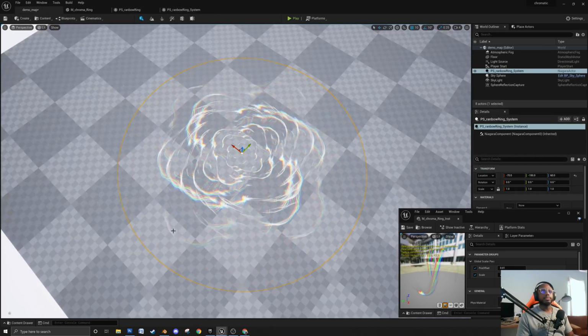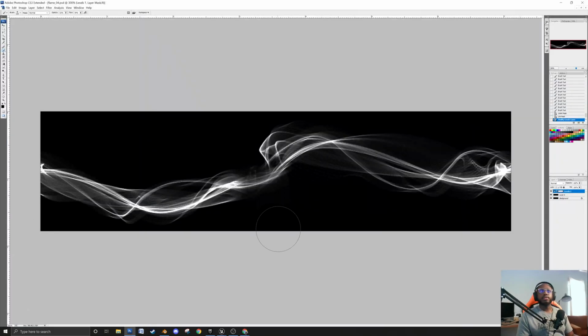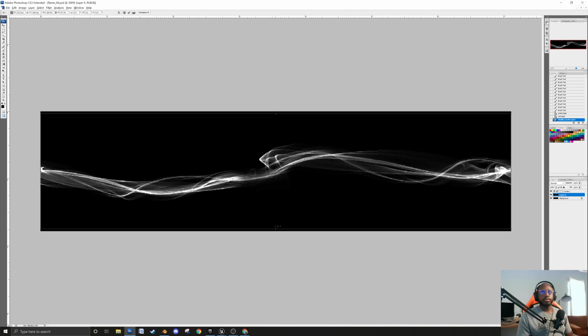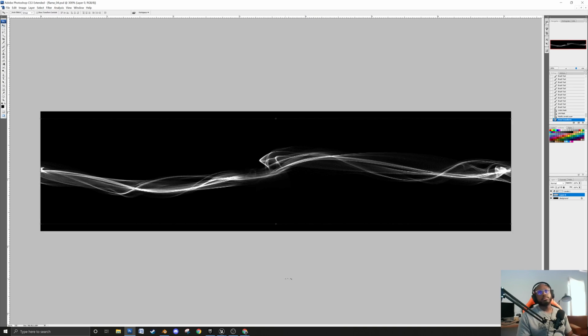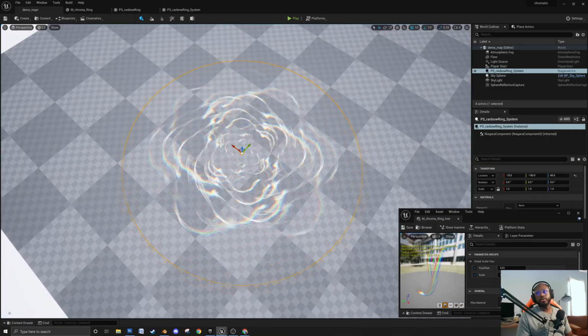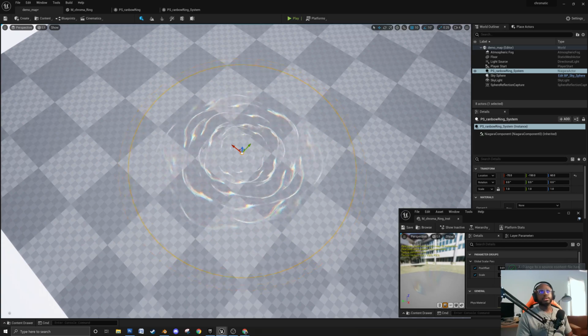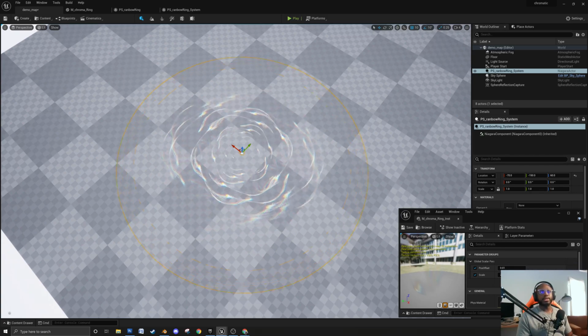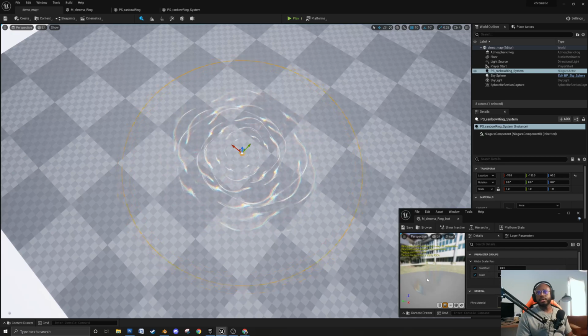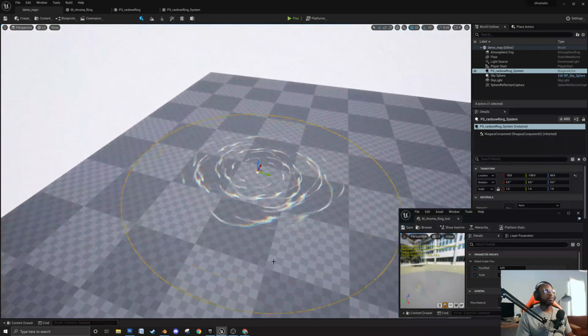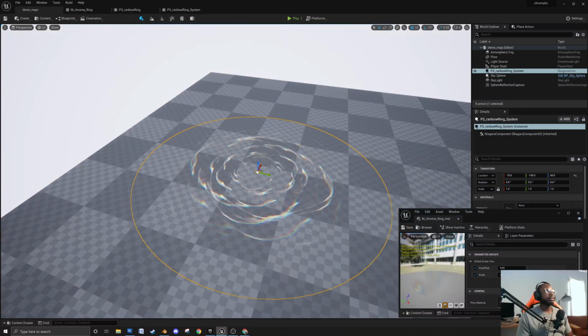One thing we can do is go into Photoshop and grab this texture here and squeeze it. This is the fastest way to do this. And then save it, and then go back to Engine and let that import. Yeah, it's a little less wacky now. I do think it looks pretty cool though.